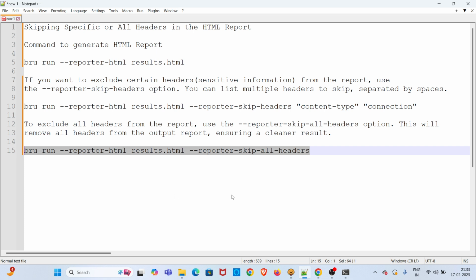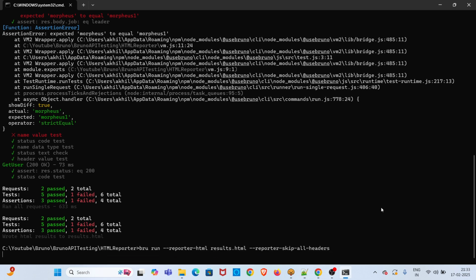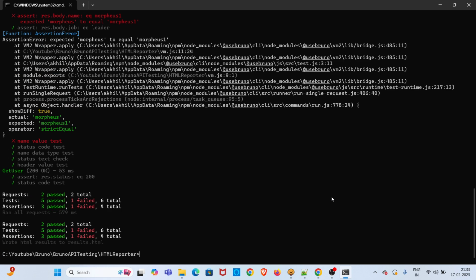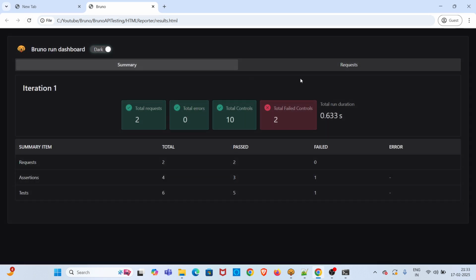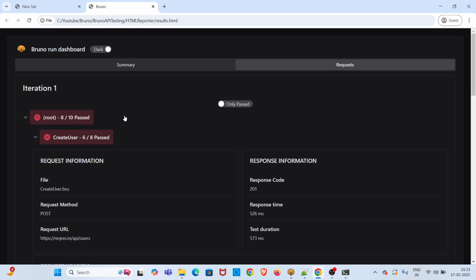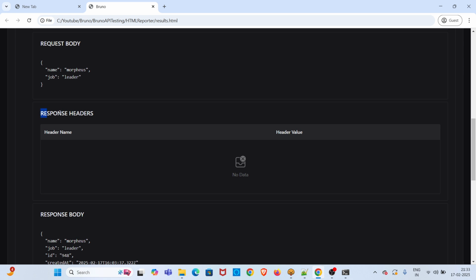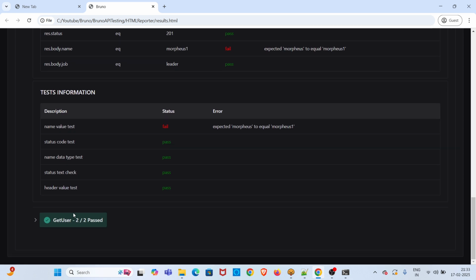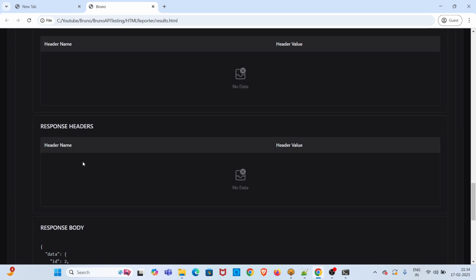I am copying this command now, pasting it in the command line and executing the collection. The collection has executed. Now I am going to refresh the HTML report. I am changing the theme to dark. I am going to the request tab, opening the request under the collection. In create user, you can see the request headers part is empty and the response headers part is also empty. Now I will take the next request as well. In the next request also, you can see the request headers and response headers without any headers.